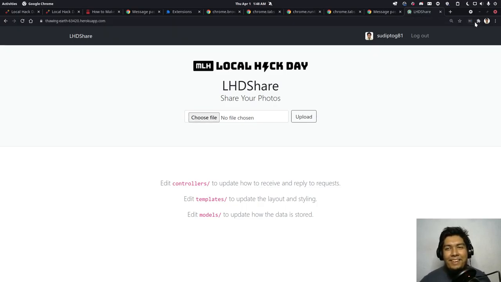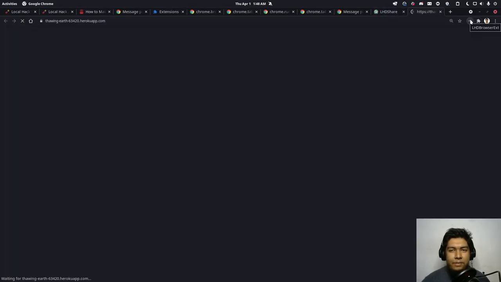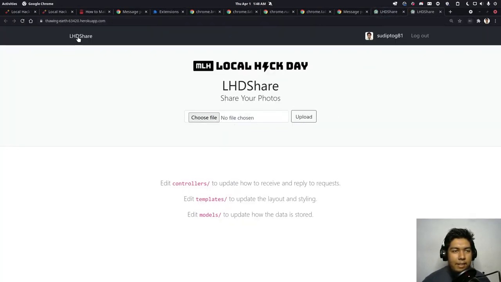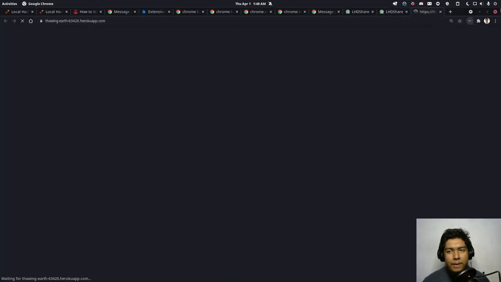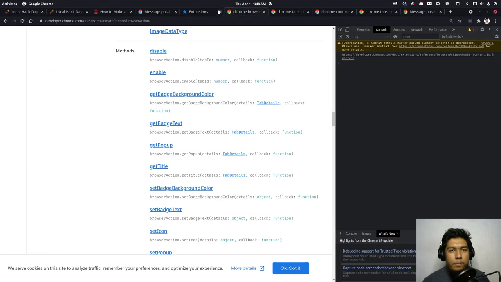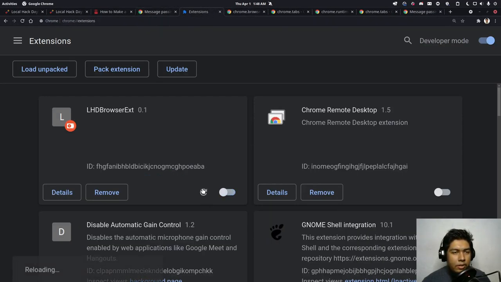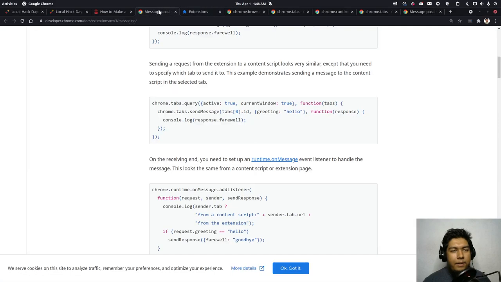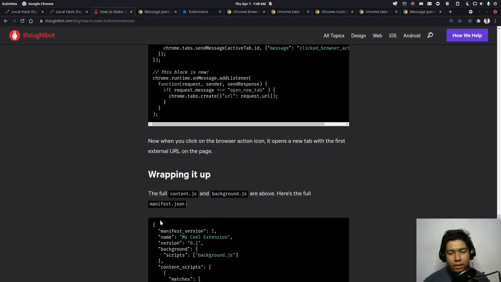If I run this on this tab, the first link that comes up is this, I guess. This logo itself will be the first anchor tag in the entire web page. So whenever I click on my Chrome extension, a new tab will be opened. So we successfully created a browser extension. Congratulations.